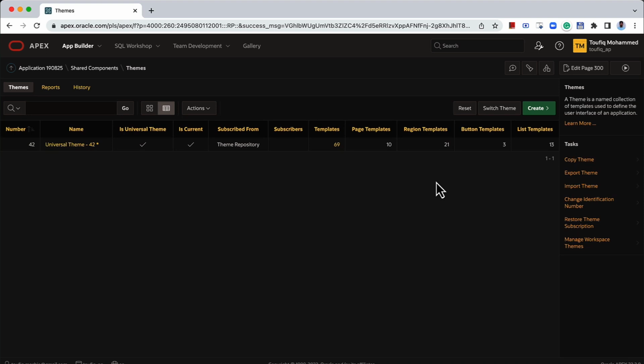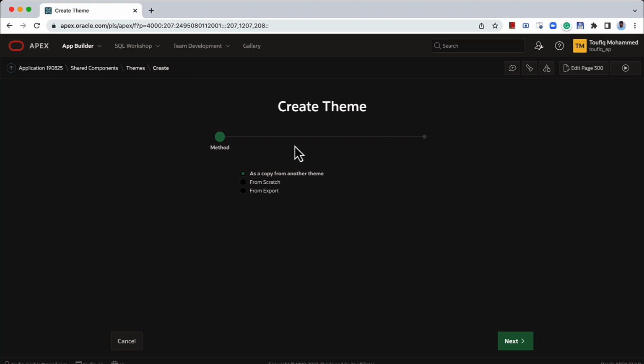The first obvious step in learning how to manage a theme is to learn how to create a theme. You can create a theme from the themes page. Here you can find the create button. Click on the create button and this starts the create theme wizard. You can either create a theme as a copy of another theme, which is the easiest option, or you can also create a theme from scratch, wherein you will have to build everything from scratch, templates, template options, everything. And the third option is you can create a theme from an export file. If you have a theme exported from a different instance or from a different application, you can create a theme using that export file. For now, let's create a theme from scratch.